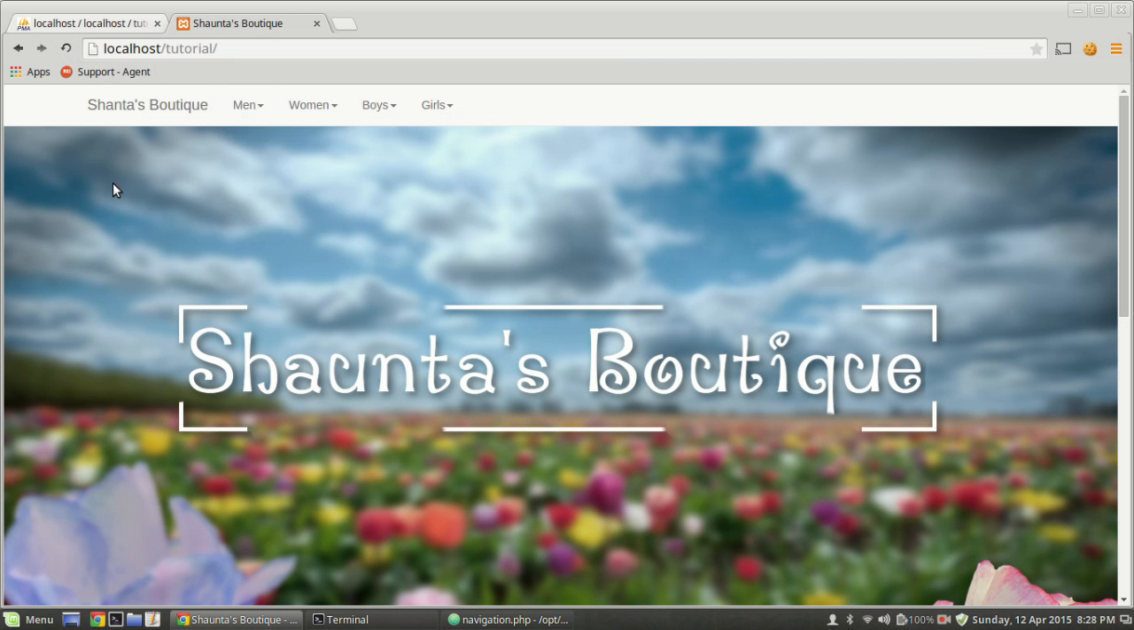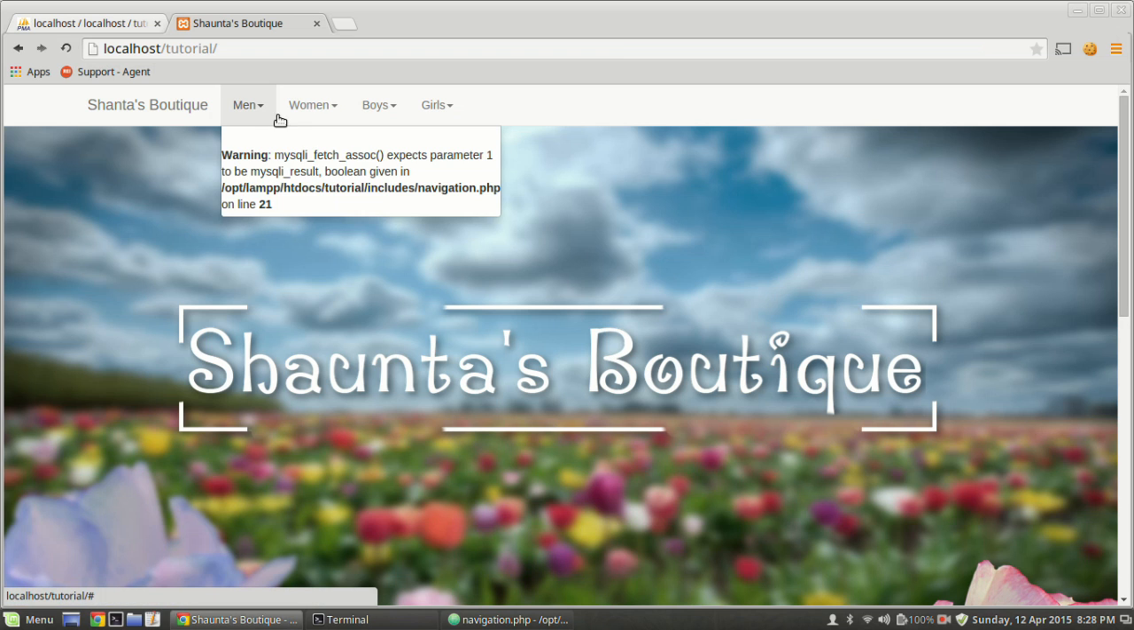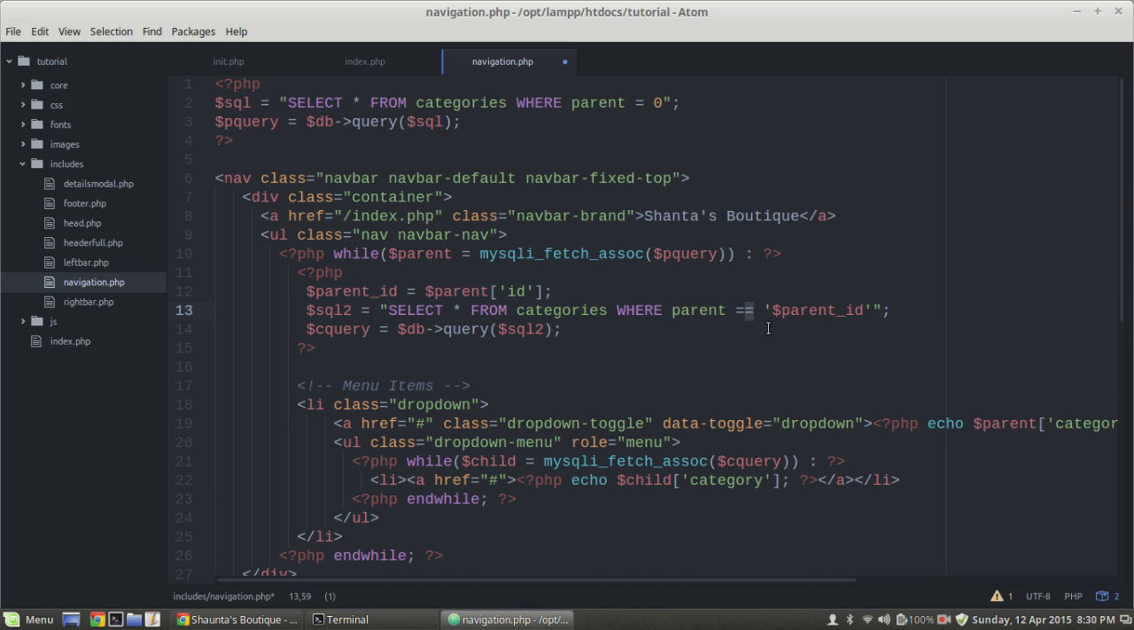So let's just refresh and see if I'm right. So, oh, I got something wrong. Expects one parameter. Oh, okay. So I did that double equal sign there, and that's what you would do if you're running an if statement. But you don't do that with SQL, you just do an equals. So that was just a stupid mistake there.